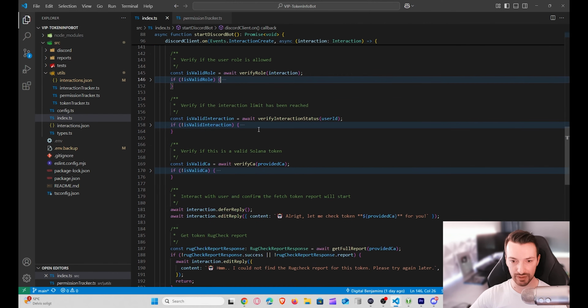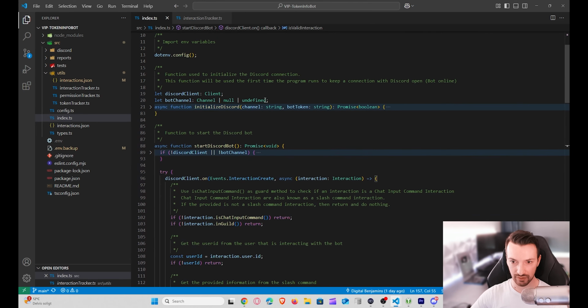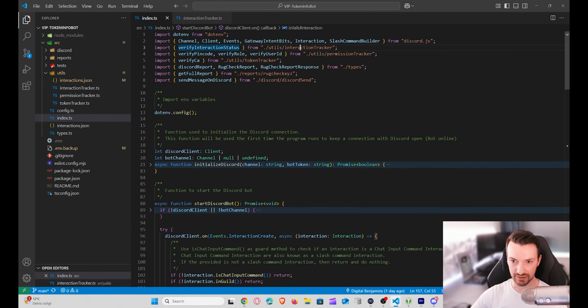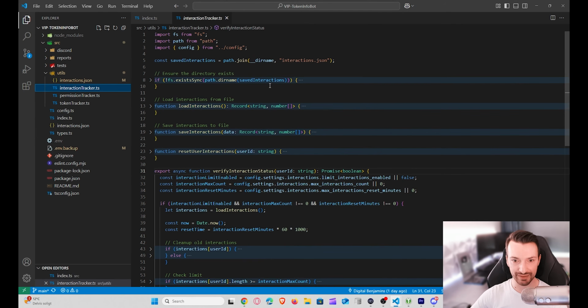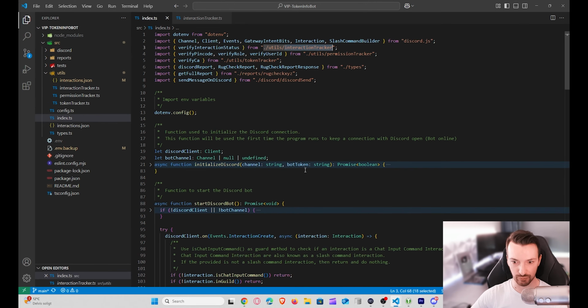The next thing that we will do is check the verification or the interaction status, because we can also limit the amount of interactions that a user can do with this bot. And for that, we also have a function called verify interaction status. And if you click on it, it will also go back to the interaction tracker, which is not permission tracker in this case. So it's in a different file, which is also imported here on top, but it's called interaction tracker. And if you look at that, the interaction tracker has one function, and this is the function that we call here.